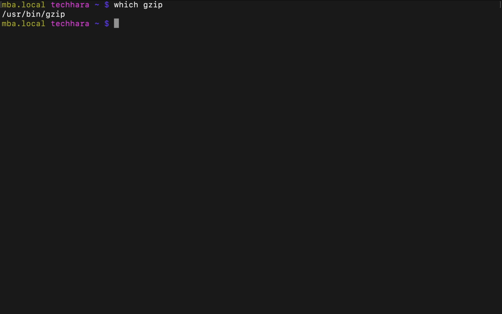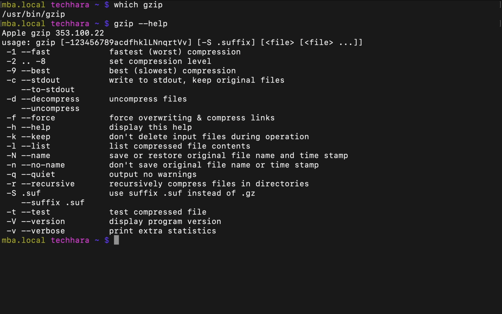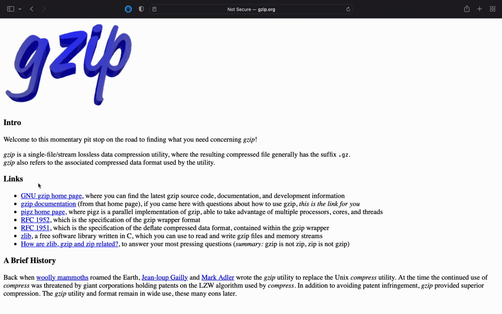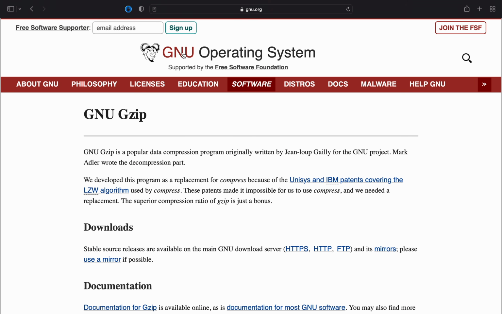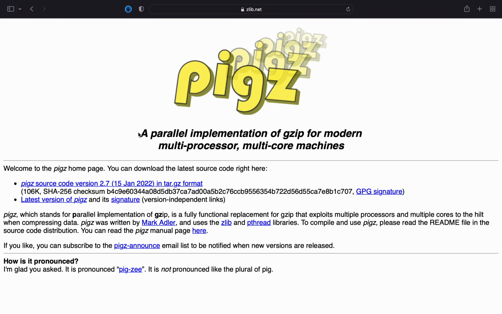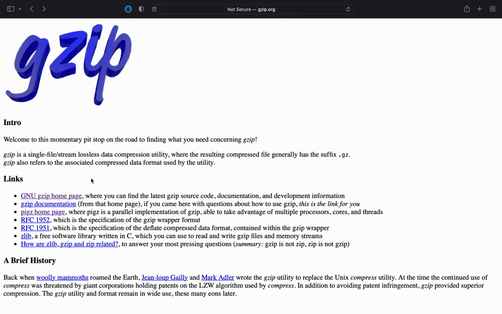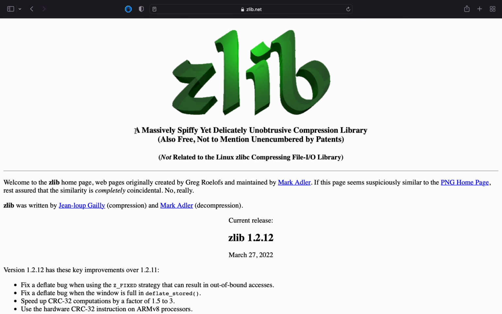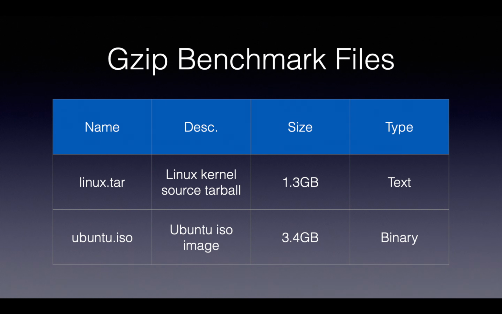For example, Apple's macOS is bundled with Apple's own implementation of GZIP, whereas Linux comes with the GNU version of GZIP. In fact, there are numerous other programs and libraries that will compress or decompress GZIP files, so in this video I wanted to take a look at a few of the options available and run a benchmark of their performance. For the benchmark, I'm going to test two files at the opposite end of the spectrum.